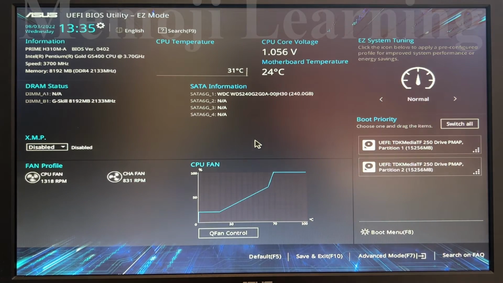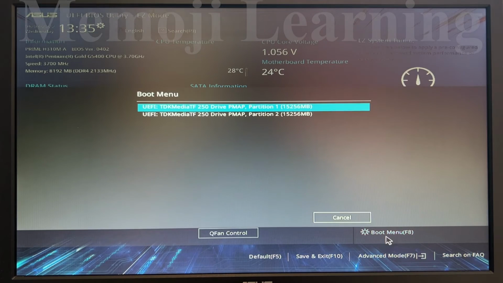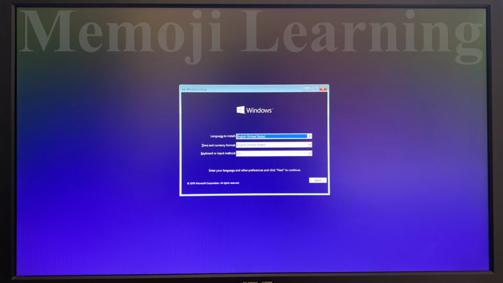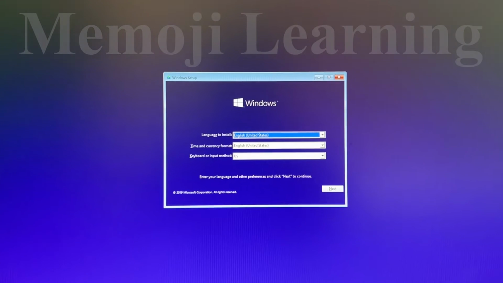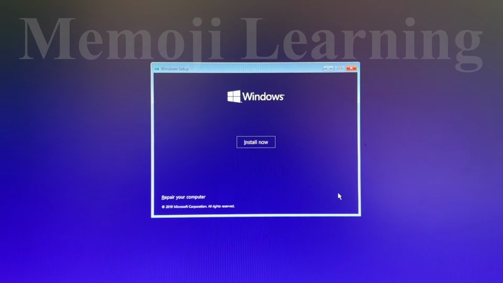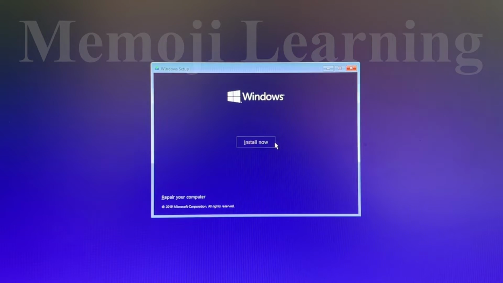In BIOS setting, you should choose your bootable drive. You should choose the boot menu and select the bootable flash drive. Then you should wait for the setup to come up. Now you choose your language. Then you should choose the install now button.